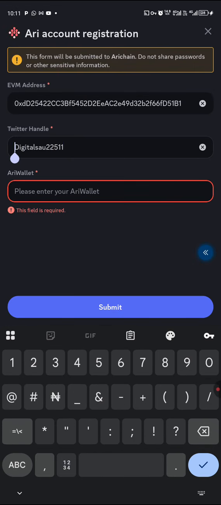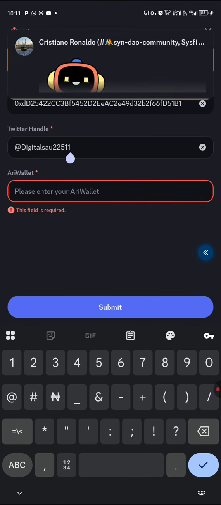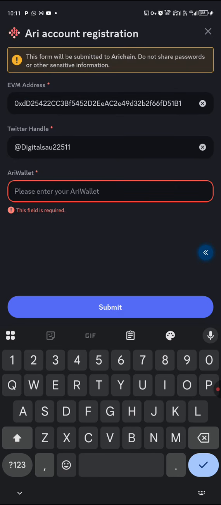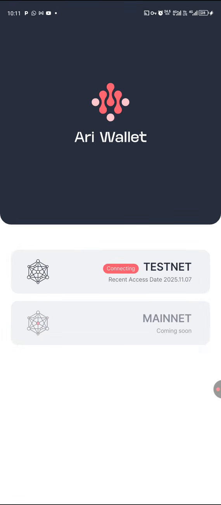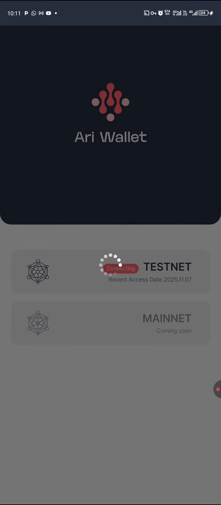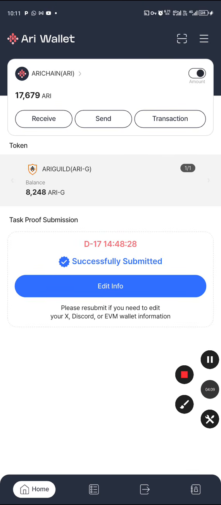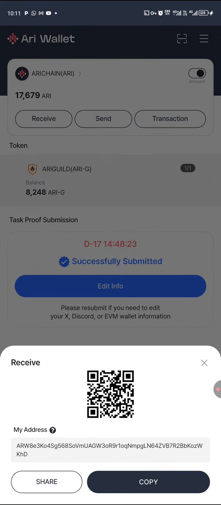You must put it. So on this Array wallet, you go to your Array wallet app, copy your wallet address and paste it here. Let me show you how to do that. Once you're on your Array wallet app, you click on receive, then copy your address. That's it. Then you go back to your Discord and continue.